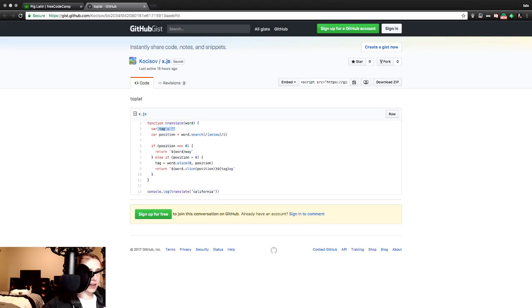Function translate word, tag is an empty string, ready and waiting to receive. Variable position, which is word.search, A-E-I-O-U. We're ignoring the case, so it's case insensitive. If position equals zero, return, and so if position, which is this, A-E-I-O or U, so if it's a vowel at zero, then we return word and then way at the end. Otherwise, we take else if position is greater than zero, or not at the first spot. The way I'm reading it is that it's at zero in the string, kind of like an array. I could be crazy, but I'm pretty sure that's what it is.